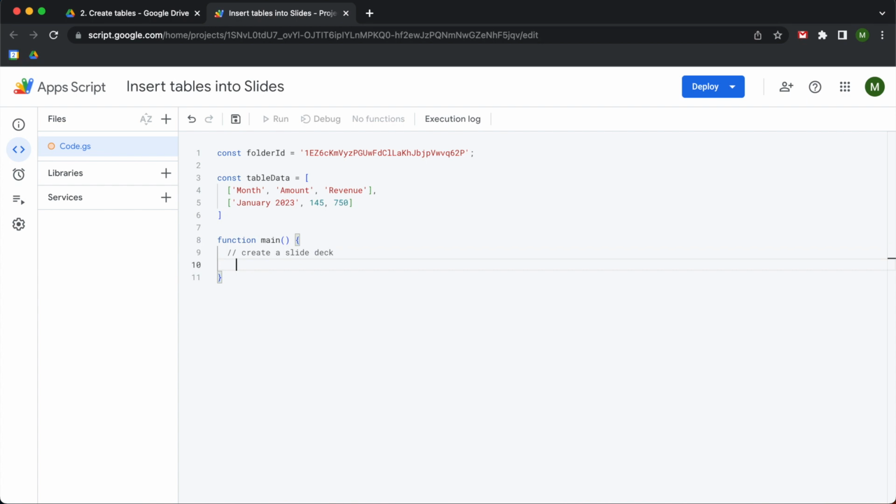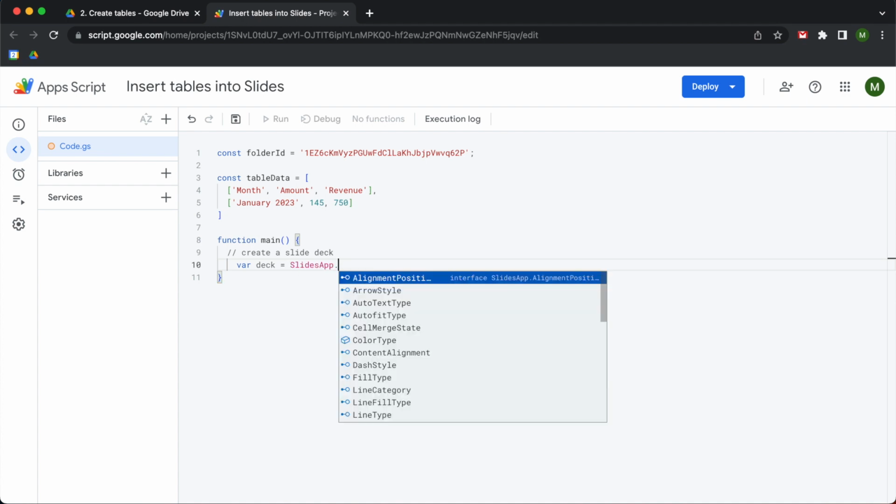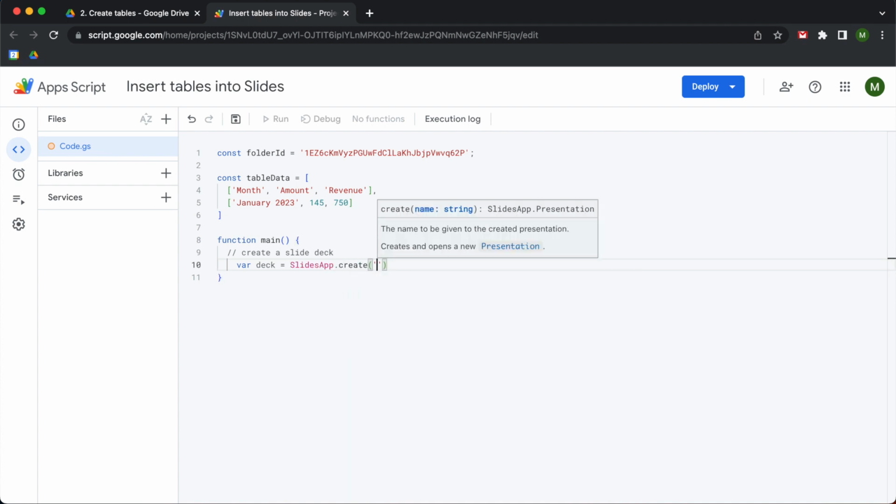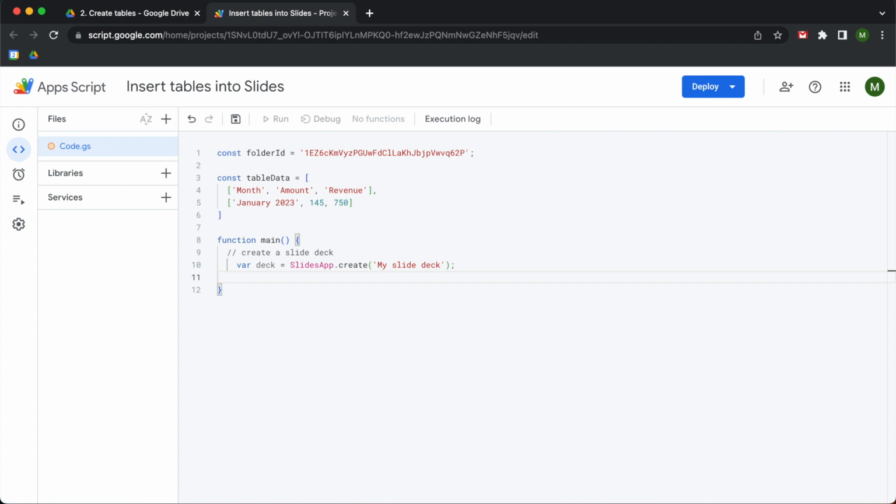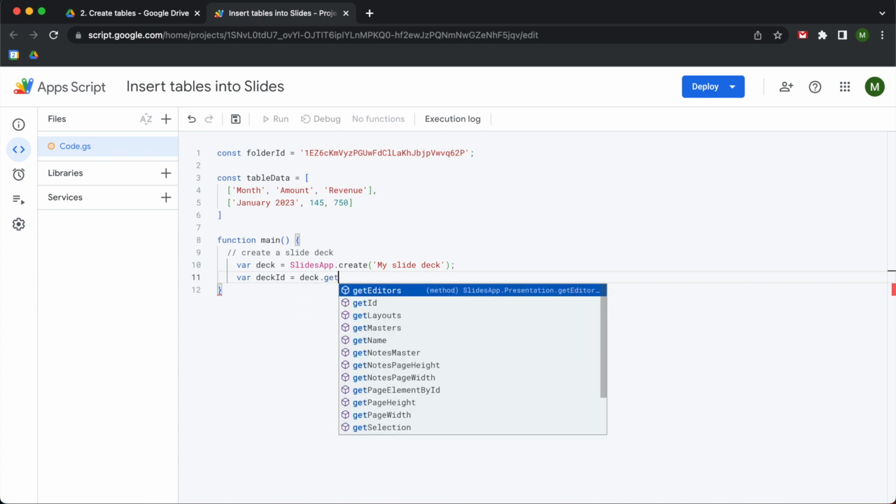So we are going to, I do a little indentation there. So I hit enter and then tab, and then I'm going to hit var, and I'm going to create this variable to be deck, and you can call it whatever you want to. I just picked deck, and I'm going to do SlidesApp.create, and then we're going to say my slide deck. We're going to enter in a semicolon. On the next line, we're going to enter in var deckID, and we're going to have that set to the deck variable dot getId.